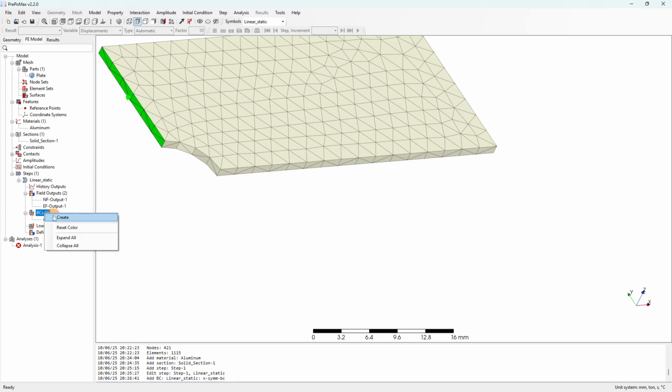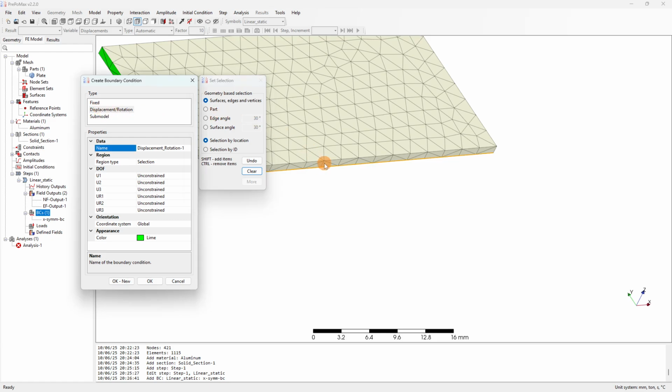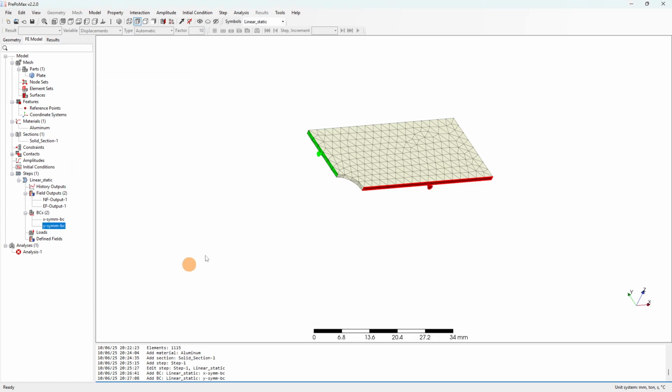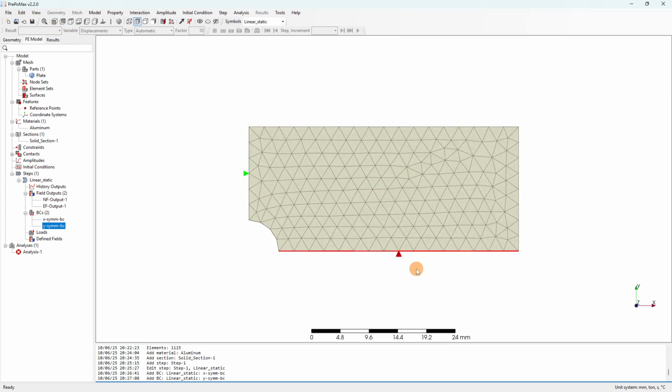Similarly, we will create boundary condition for y symmetry on this surface, and we will say displacement in y direction is 0. So symmetric boundary conditions are done.